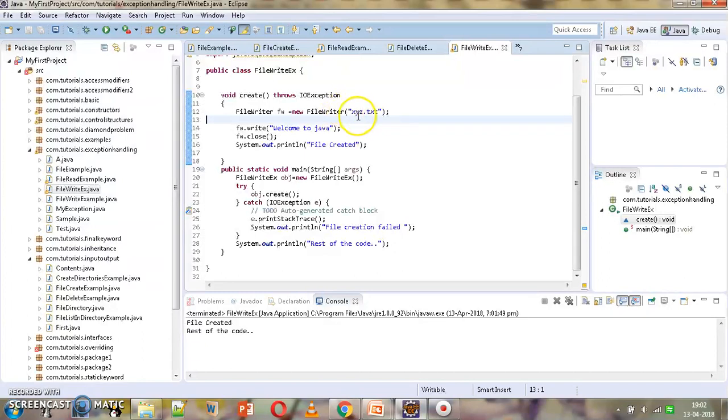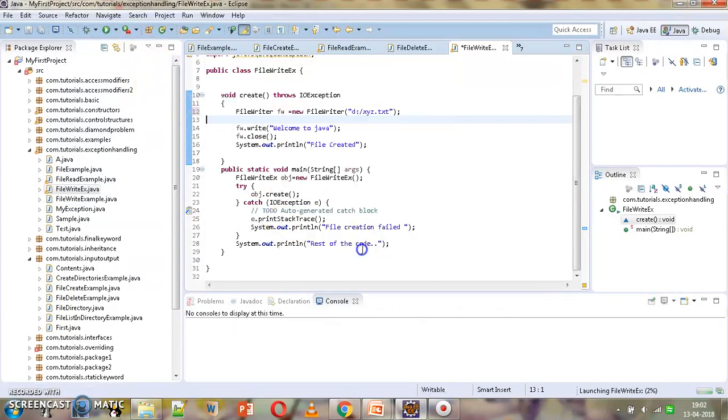Now what if an exception occurs in our code? Let's suppose if we give here D drive. Now since D drive does not exist on my machine, it should give us an exception, file not found exception. When we do not give any path, in that case file is created in the path where our current workspace is. Now here if we are explicitly giving the path, and if this does not exist, then it will give you an exception, file not found exception. So let's execute this and check the flow of execution.